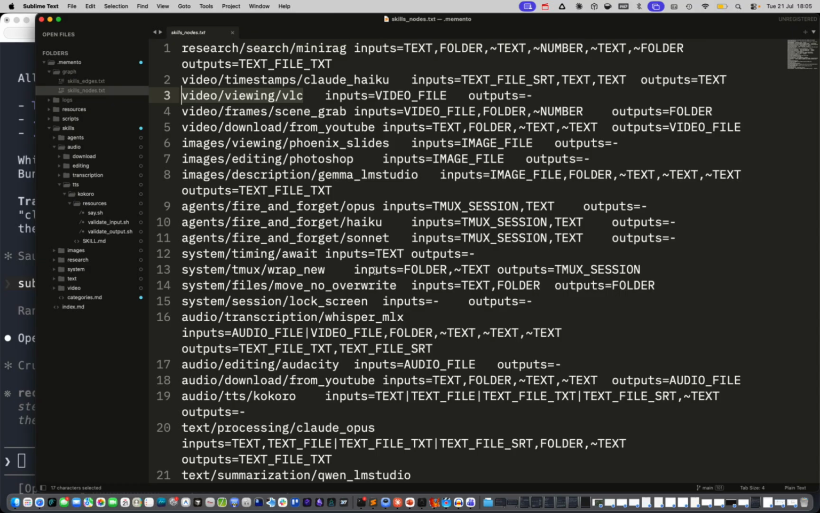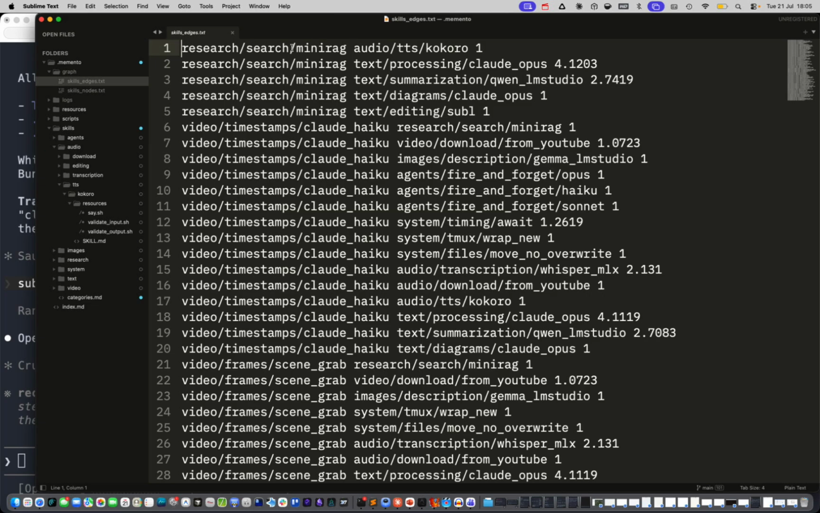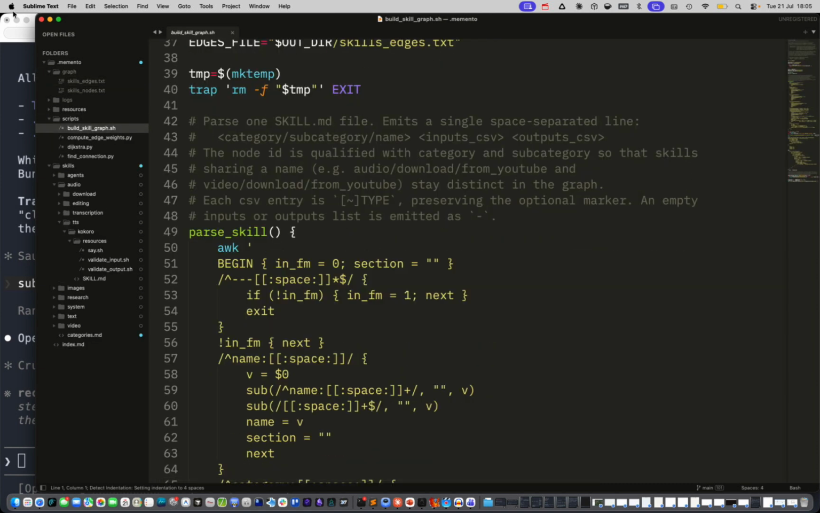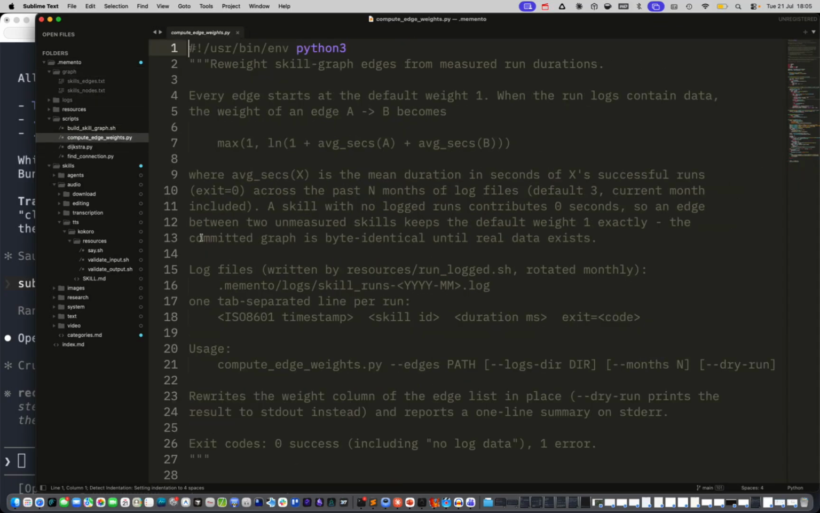Right? So yeah. And then here you have the edges between nodes. And this is how it already has this connection between nodes that have output that matches the input of another node. And there's also a script that does the deterministic part. So you have one that builds a skill graph, that builds this edge graph, computing the edge weights and analyzing the logs for you.